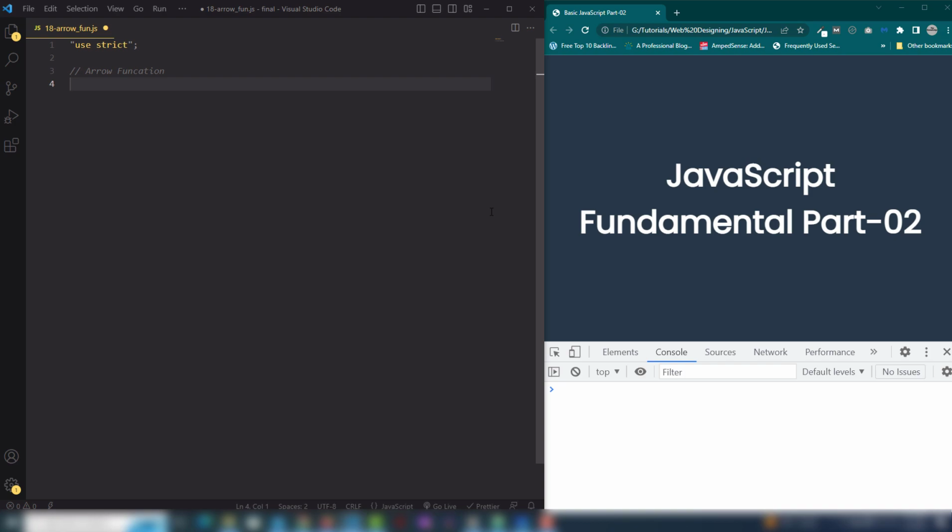Hey guys, welcome back. Earlier we discussed how you can create functions, like normal functions, functions with parameters, and functions with the return keyword. In this video we're going to discuss how you can create an arrow function that will help us write a single line of code.